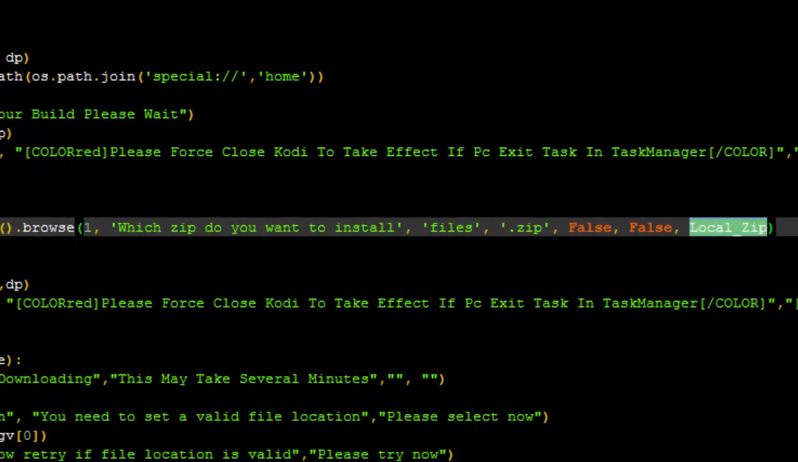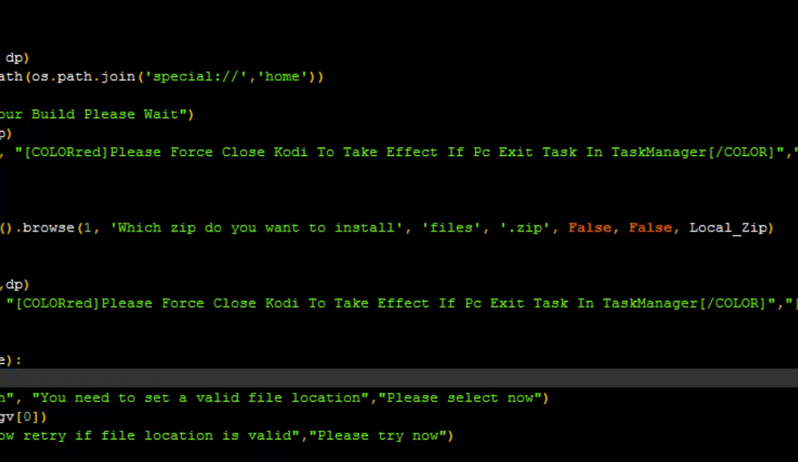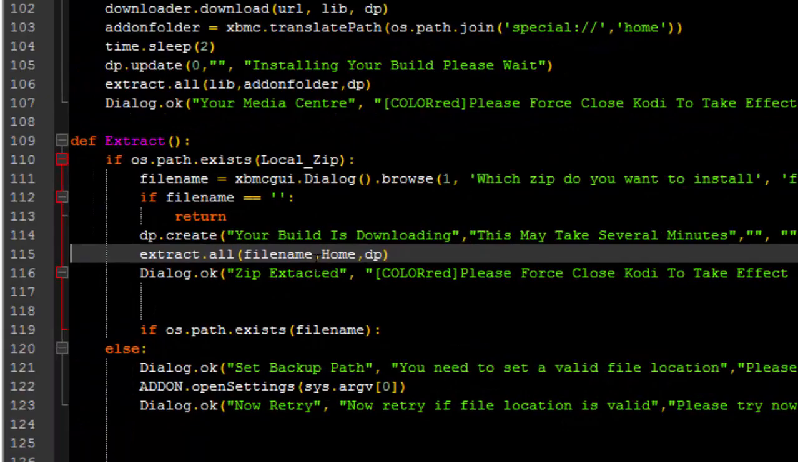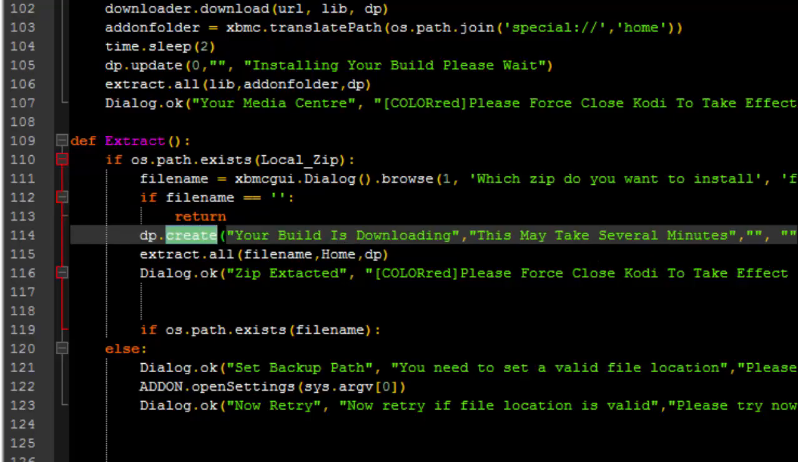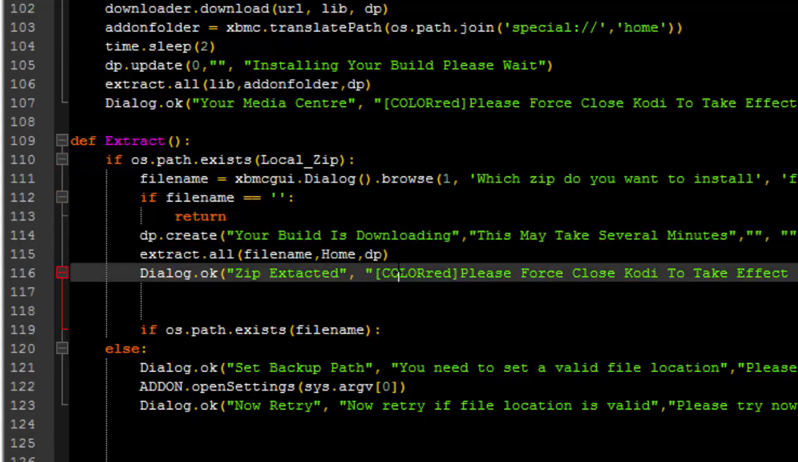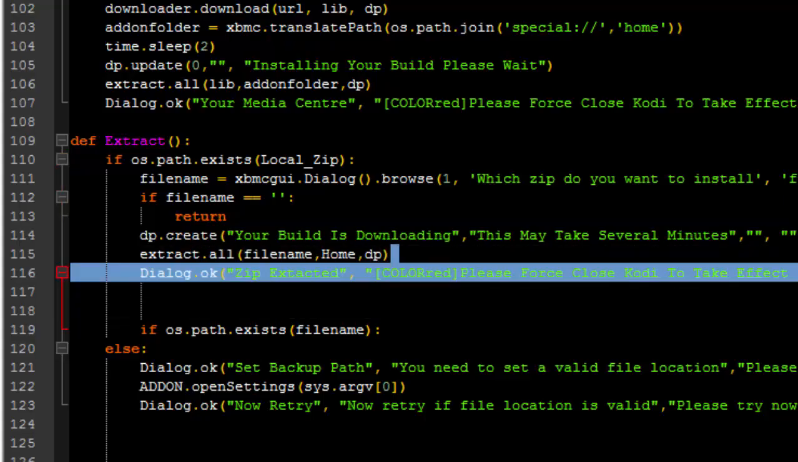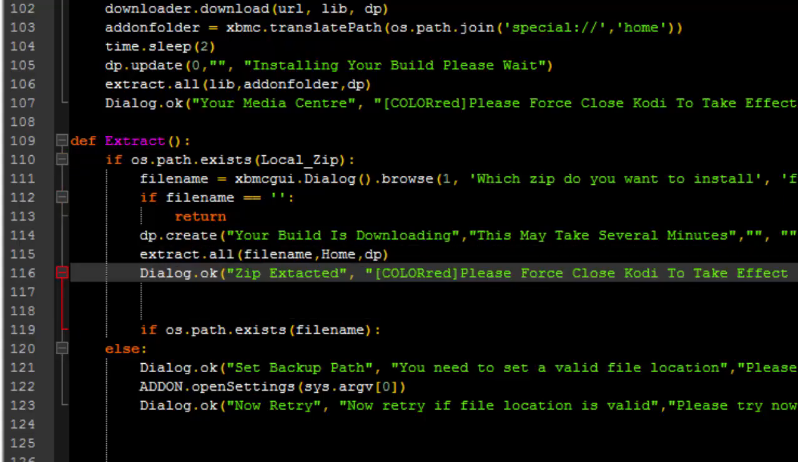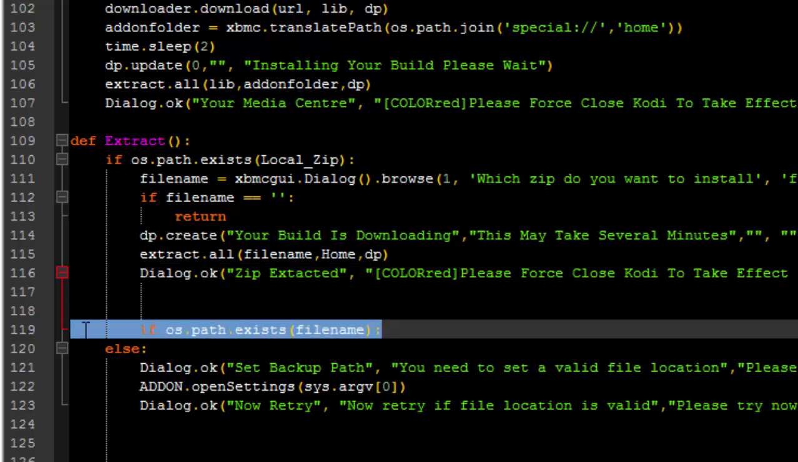Otherwise, your build is downloading. It may take several minutes. We'll stick that in as a dp.create. I think you need to stick one before. I'm not sure if it was the download or the extract py file, but put that in, so it'll create that. Your build's downloading, and then it should give you a dialog like a progress bar, and then at the end it will say it's extracted, and you've got to force close for it to take effect. Otherwise it'll rewrite the GUI when you close Kodi with what you've got, so you won't get your menus or anything. So yeah, get rid of that.